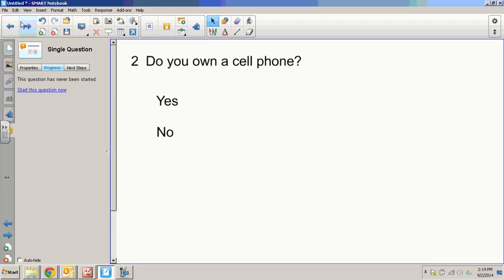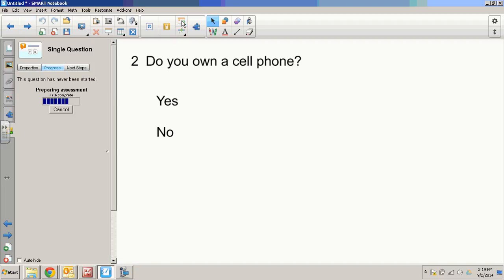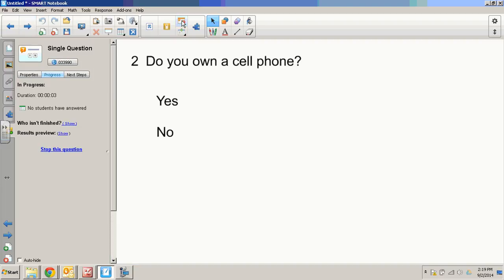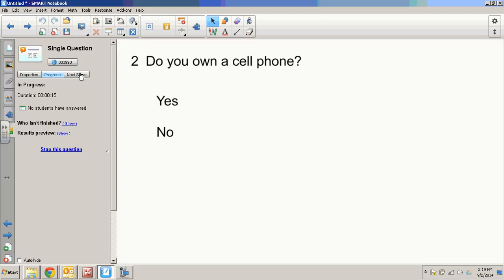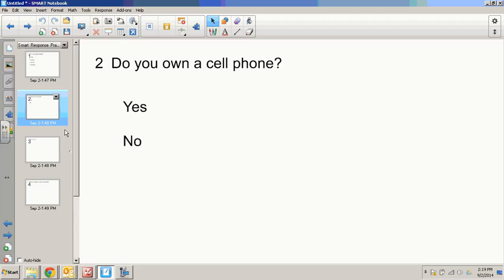If you now want to ask the students, do you own a cell phone? That's a separate question. Has to be started again. Now, it's still under this assessment ID. So as long as the students don't log out of their phones, the next question will pop up on their phone. But because we didn't group these questions together, you're answering them one at a time.